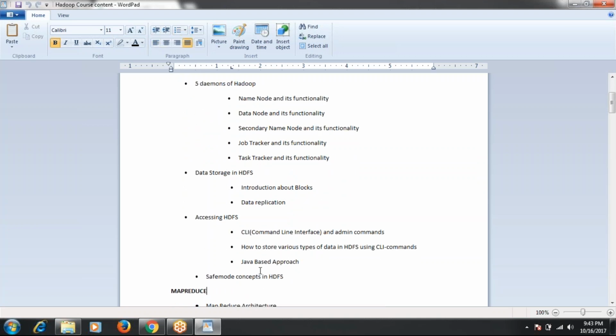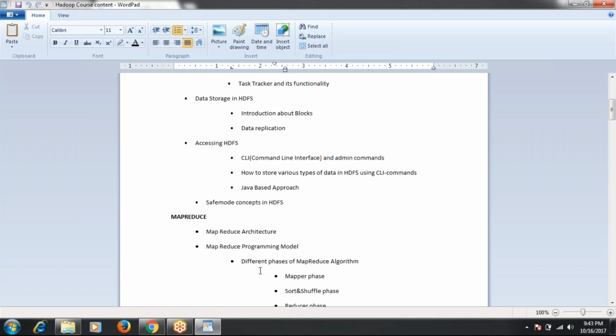Once the HDFS theory is complete, we'll discuss how to put the data into HDFS. That day we discussed that HDFS is used for data storage, right? So how to put the data, how HDFS will store the data, and how to put the data from some source into HDFS. We'll discuss those things practically.